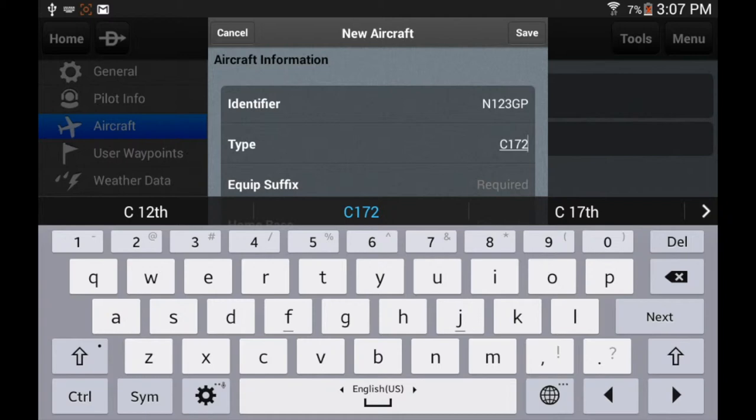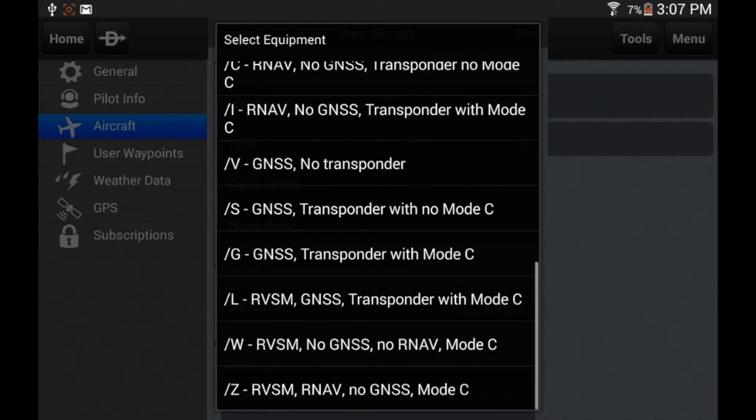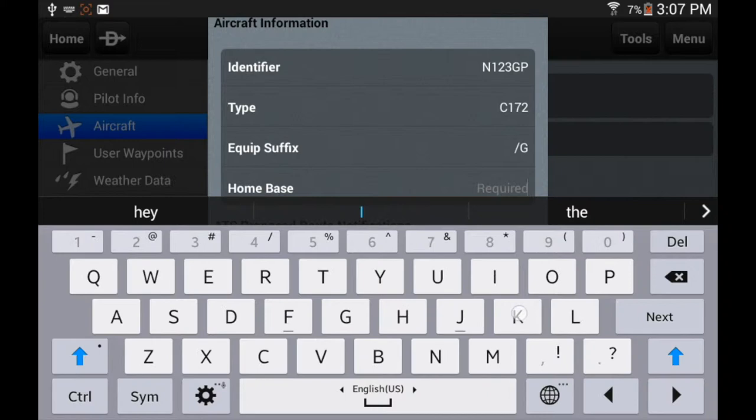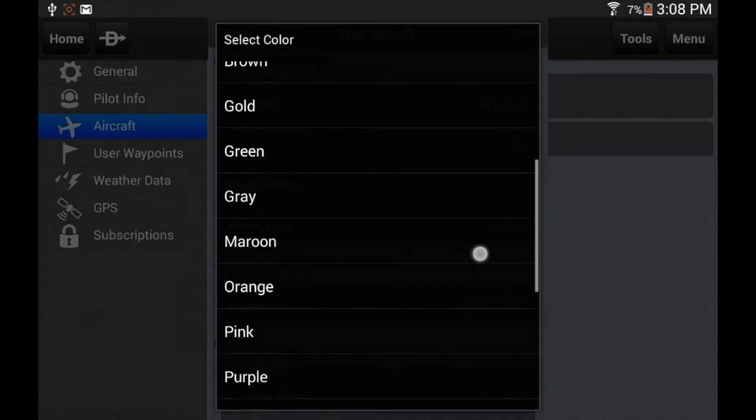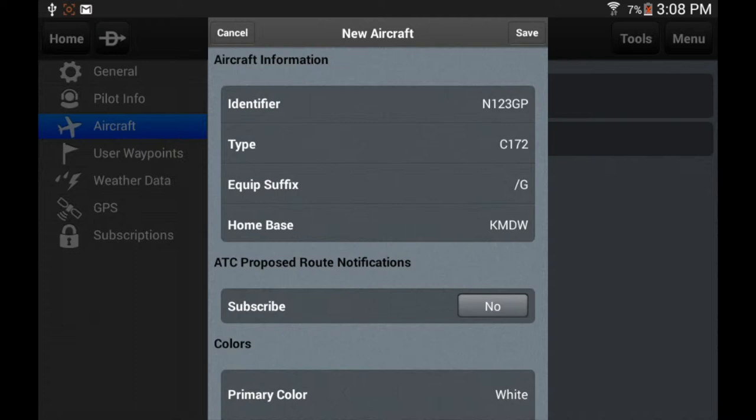And for the equipment suffix, the app gives you the list of official codes. Here I select /G. And for the home base, I'm going to select Midway. Next is the color. Let's select white here. And let's go directly now to airplane performance.